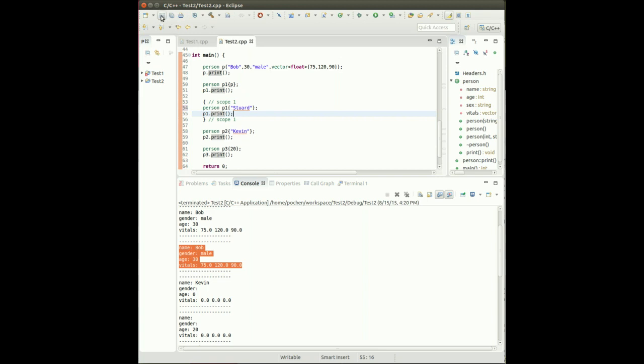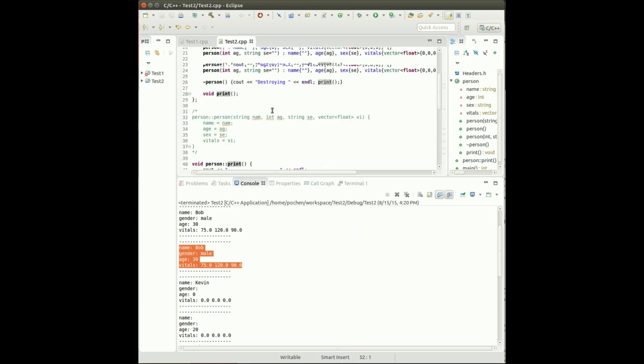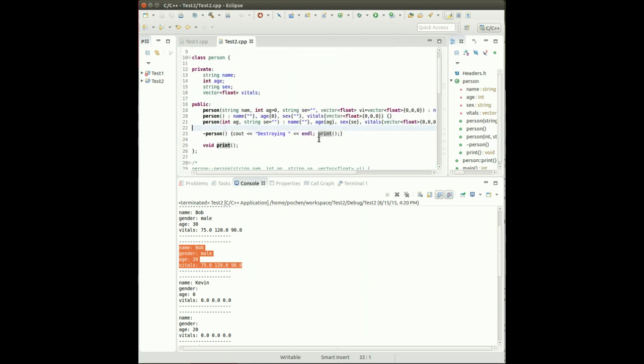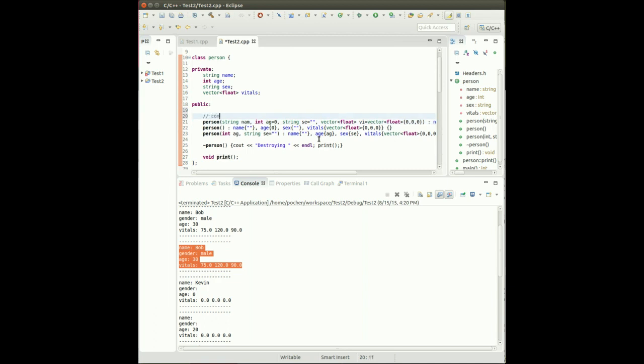But now let's go back to copy constructors. How can we actually write our own copy constructor? Let me go back to the class definition here. Let me write some comments here. Constructors, sometimes just abbreviated as CTOR. Now let's write a copy constructor.